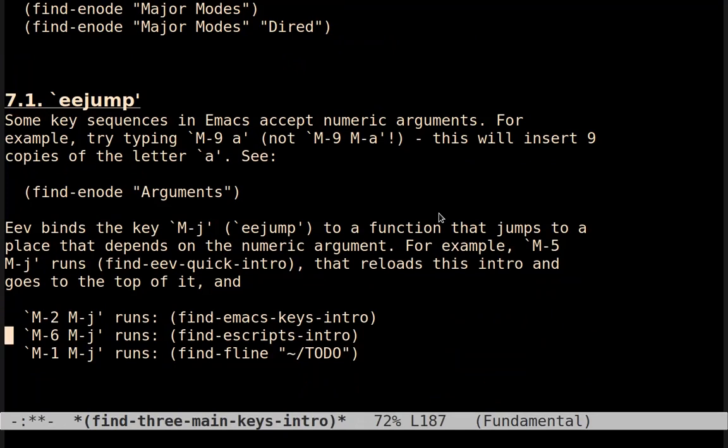There's also a reference about Meta-6 Meta-j that points to a tutorial that I've not been using very much lately. And there's a mention of Meta-1 Meta-j. And Meta-1 Meta-j opens a file where usually we keep all notes in this file. The objective of Eev is to take executable notes of the things that you do.